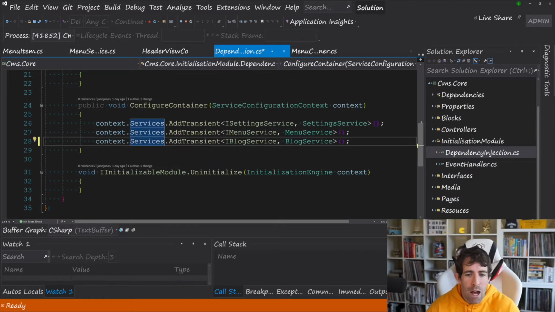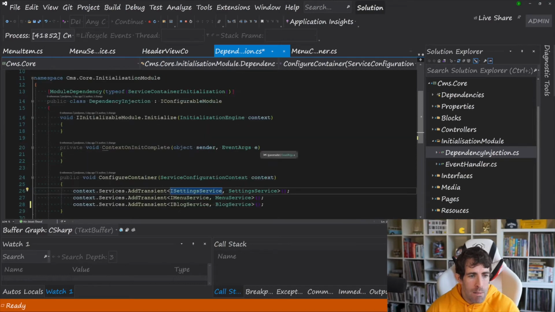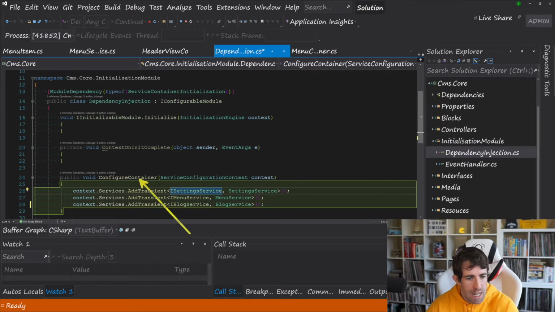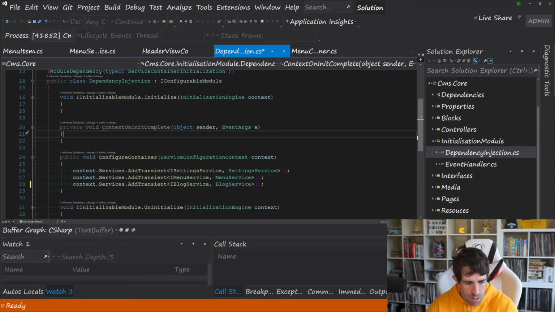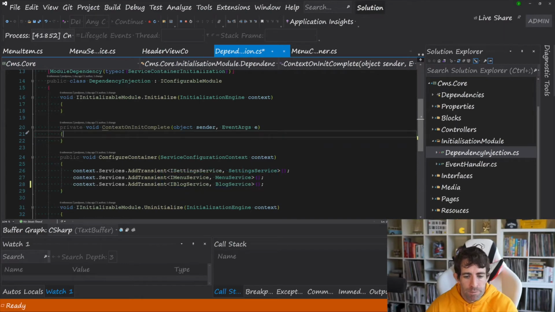But this is basically how you're going to be registering your dependencies in your Optimizely CMS. Simply create your initialization module, and then within configure container, you need to create this mapping. So as you can see, we've got the mapping of IMenuService to MenuService.